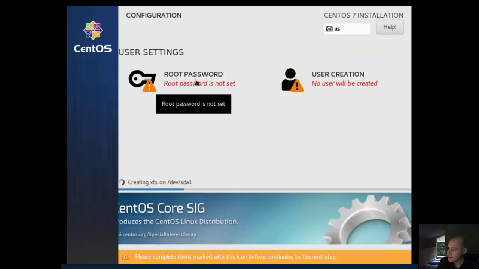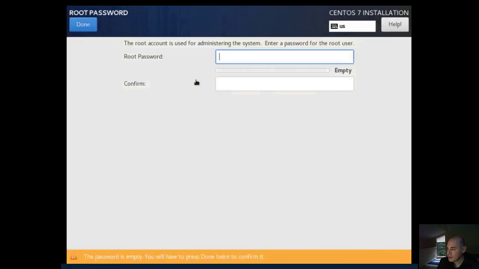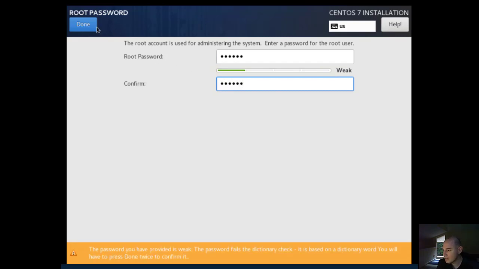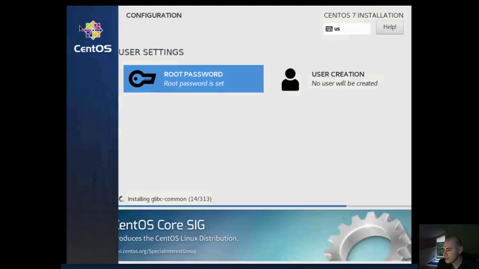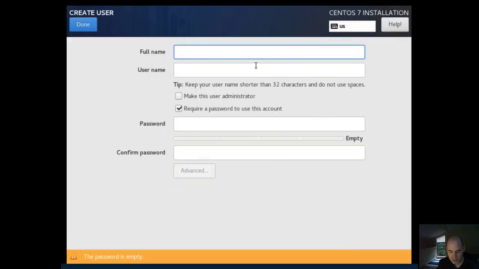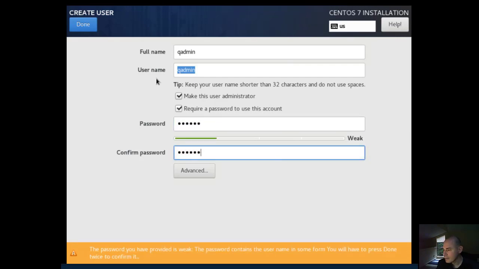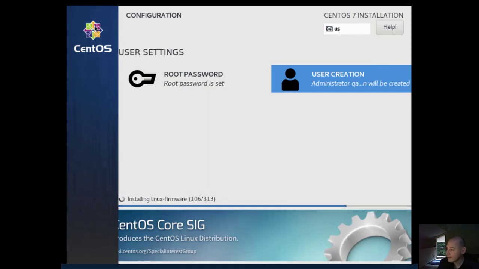All right, here's where the user settings are at. We're going to set up a root password on this box. I'm just going to pick qadmin for the demo here. It's complaining that it's weak. And then user creation, I'm going to create a qadmin user account and set a password on it and make this an admin user. And if you choose a weak password like that, remember you've got to click done twice.